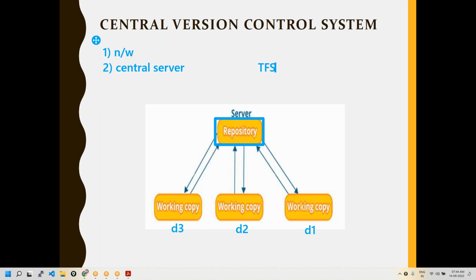There are certain version control systems which implement this architecture, like TFS, SVN, and Perforce. All these version control systems come under centralized version control systems. To overcome the drawbacks of centralized version control systems, we have something called distributed architecture.